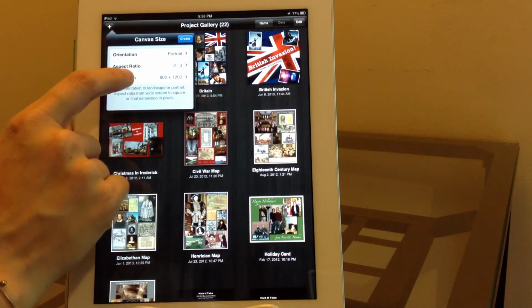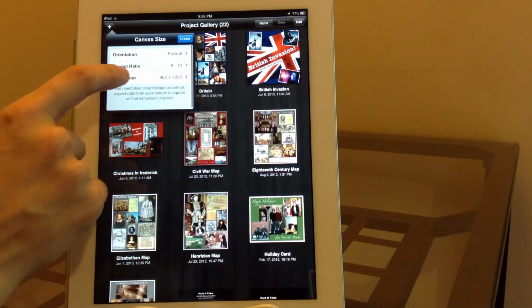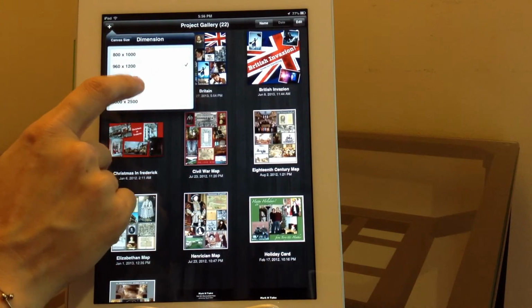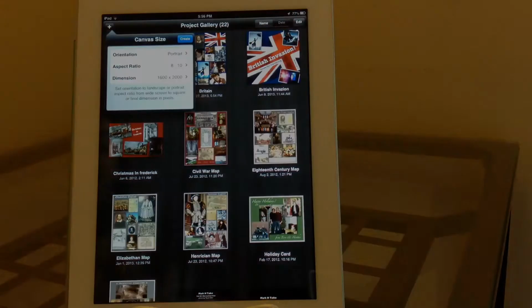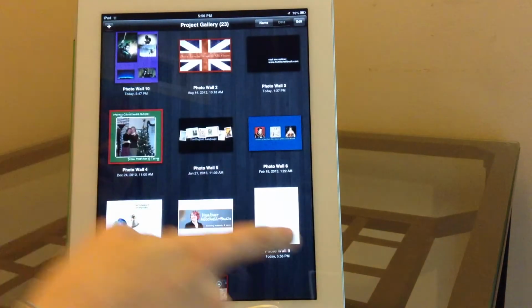What does matter, though, is the size of your canvas. Now I'm going to go ahead and make this 8 by 10, and I'm going to choose a 1600 by 2000 pixel canvas. You want to be sure it's big enough so that it looks good no matter what size you display it at. After you hit create, PhotoWall will put your canvas somewhere in your project gallery.